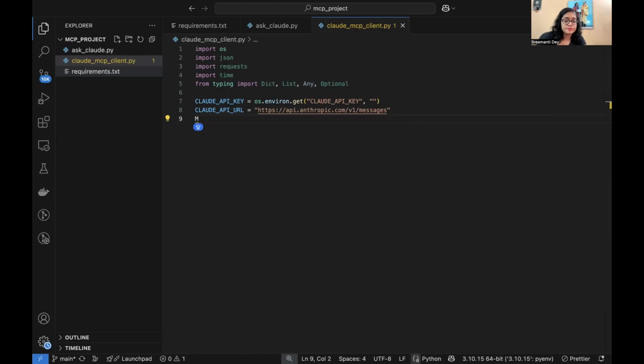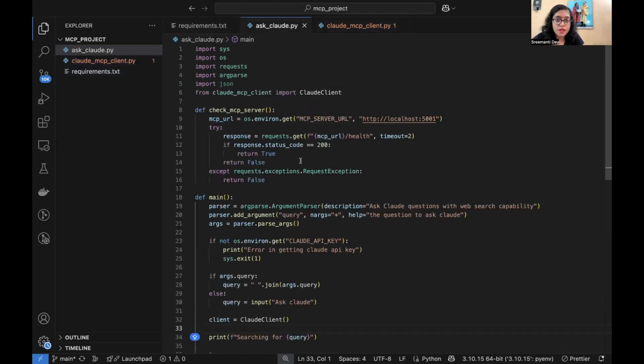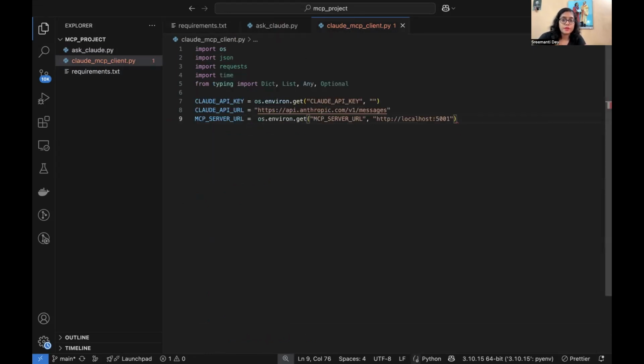Now, next thing is MCP server URL, which is going to be again the same thing that we did. I'm just going to copy paste. Localhost 5001.